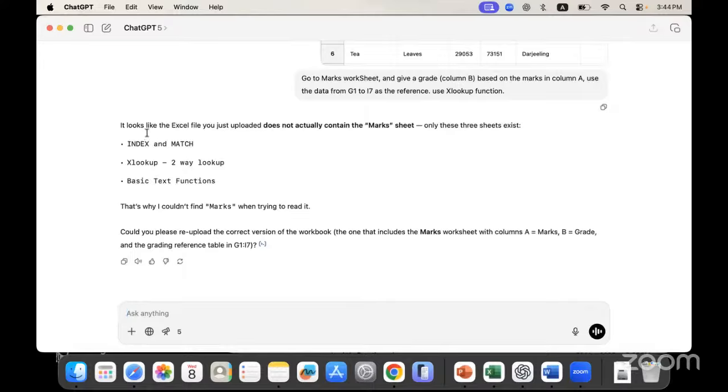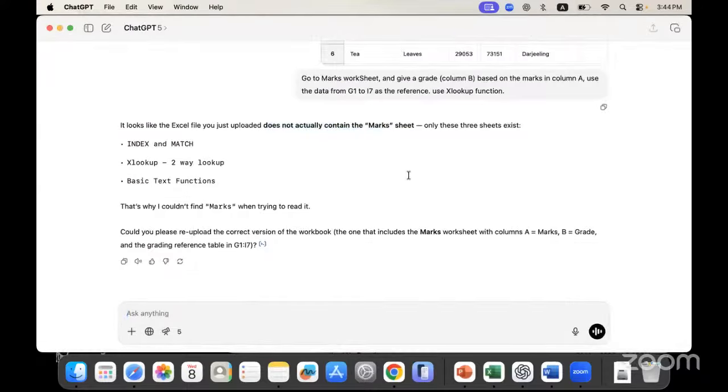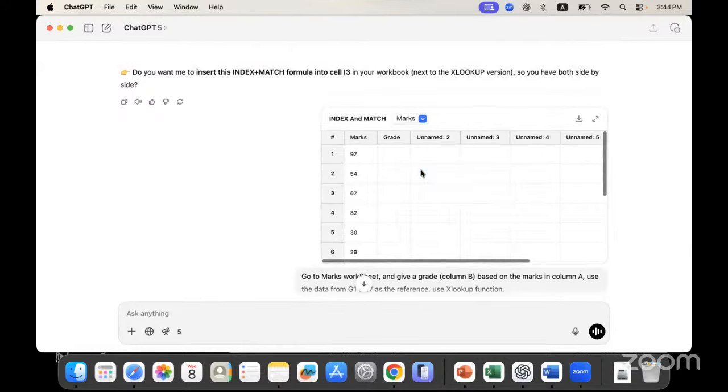That's why, okay. Mark sheet is not there. Does not contain the mark sheet. Okay, wait a minute. So it has mark sheet, no?